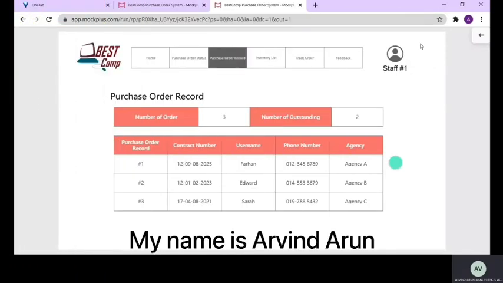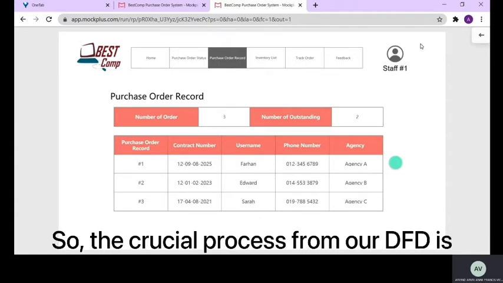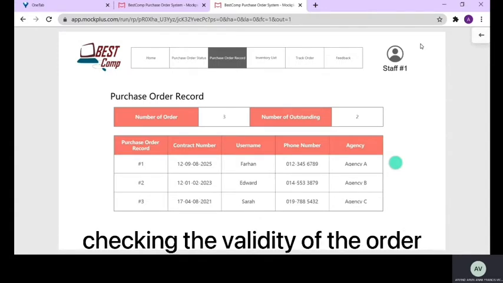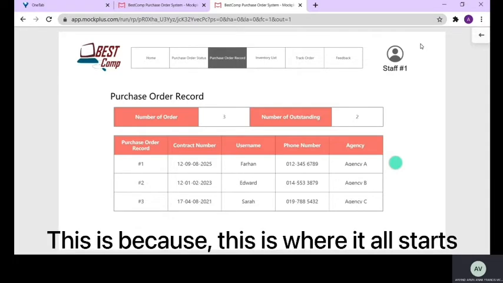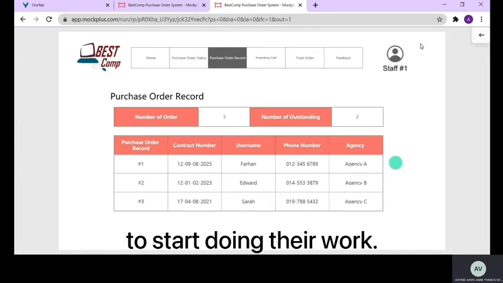My name is Arvin Arun and I would like to present one crucial process. The crucial process from our DFD is checking the validity of the order. This is because this is where it all starts, in order for the other departments to start doing their work.